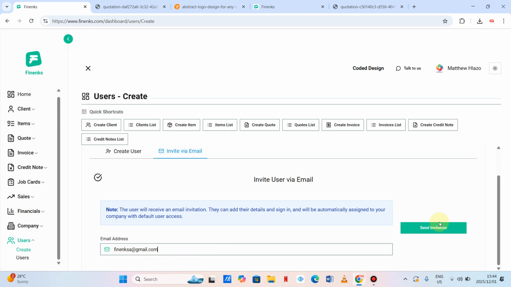finance at gmail.com. So let's invite someone. Okay, so what I'm going to do, I'm just going to check my email on the finance email. So that means a link has been sent. Okay. So let me test that.